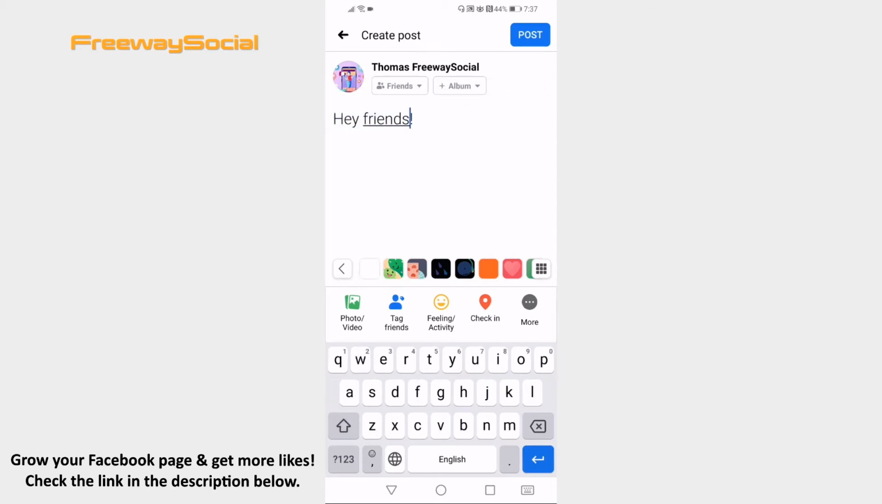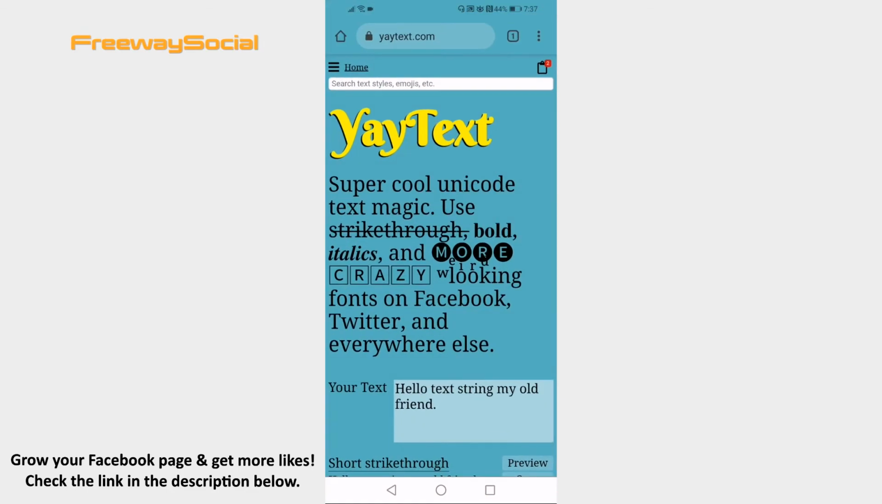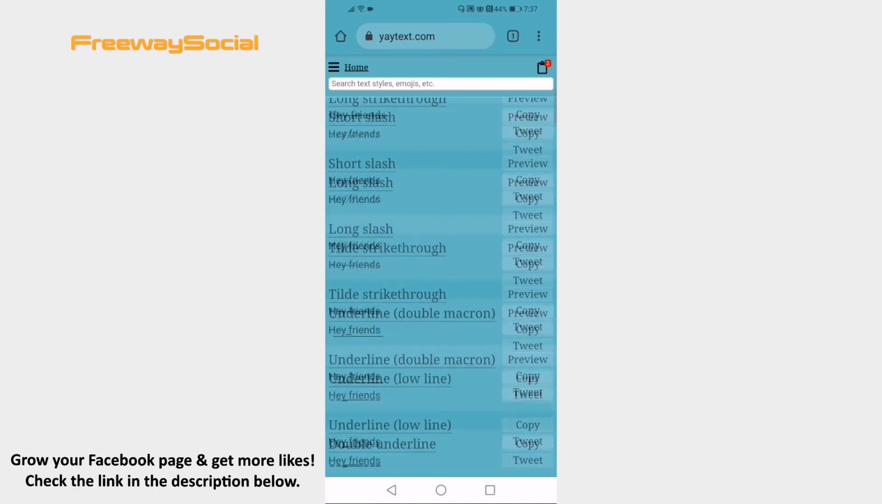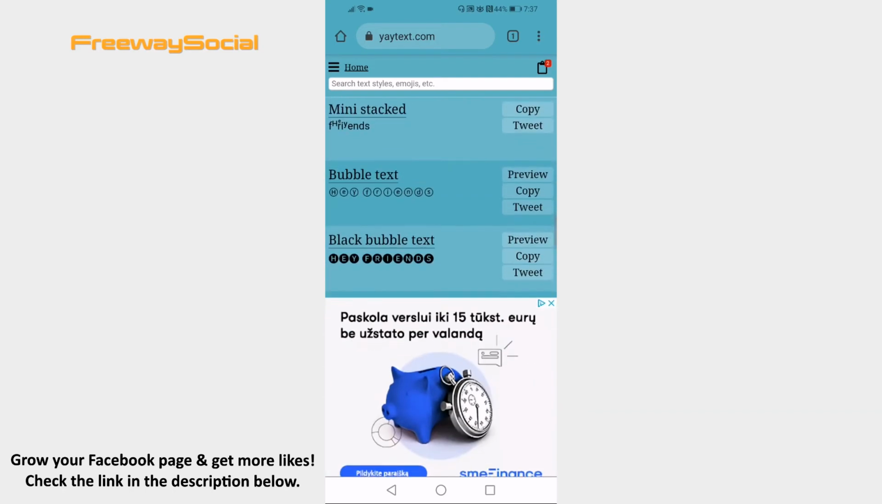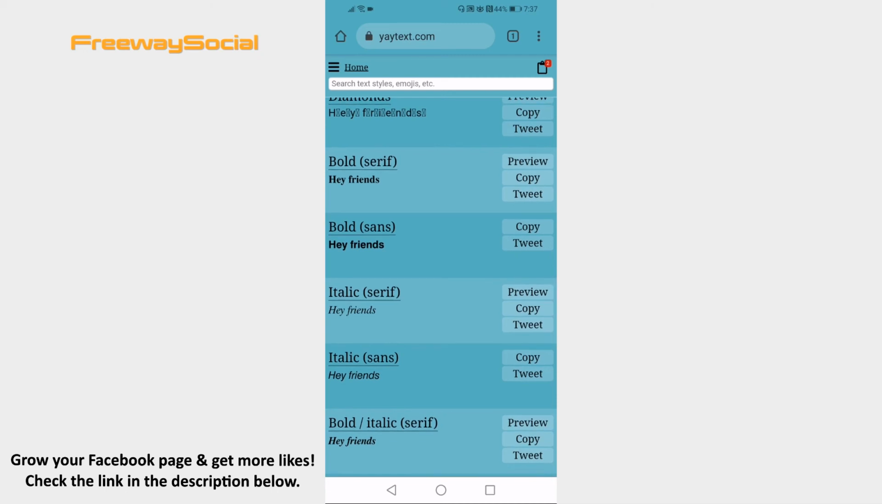Now open up any browser and proceed to yaytext.com website. Paste your text in this box and scroll down to find bold text feature. Once you find it, click on copy button next to it.